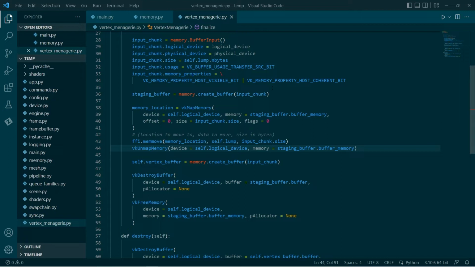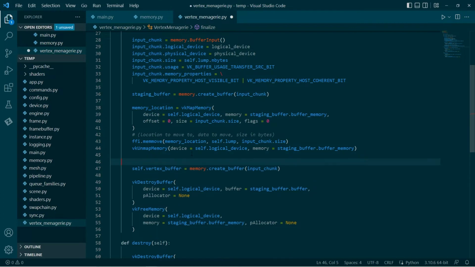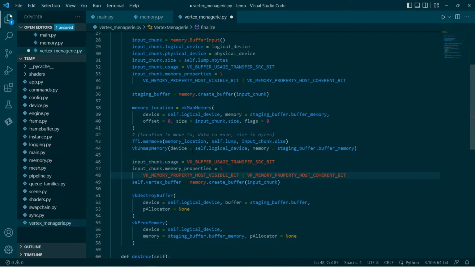Okay, so after we've done that, we then want to create a vertex buffer, and in order to do that, all the fields in this input chunk are pretty good. I'm just going to re-specify two things. I'm going to specify the usage. We are going to now use this as a vertex buffer, as well as a transfer destination.